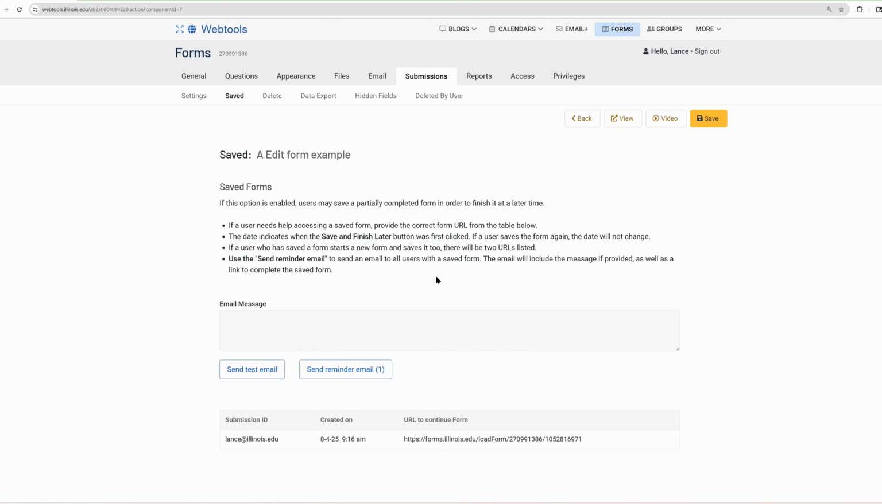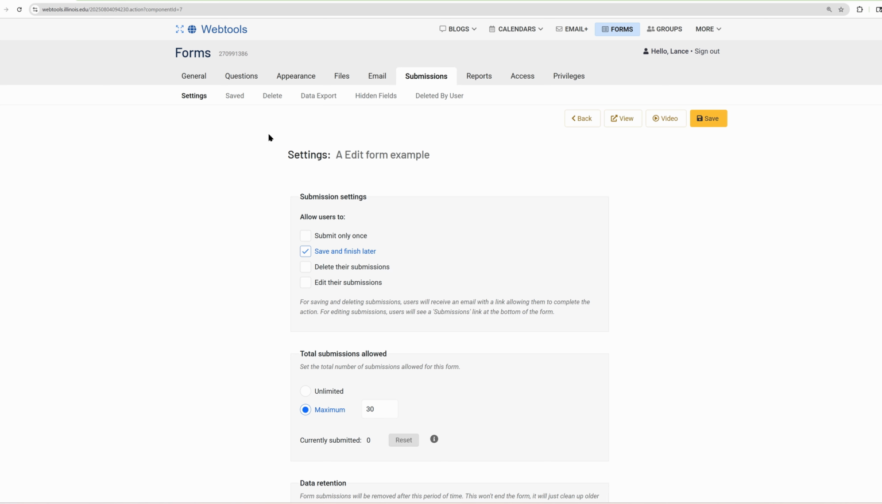Forms can be set up to allow for saving a submission you're filling out and then coming back later to complete the submission process. In order to work with that, the first thing you have to do is go to Submissions Settings. On the Submissions Settings screen, you'll notice a feature called Save and Finish Later. That will activate the ability for users to save the form they're working on before submitting it. An email will be sent to the user with a link so that they can finish filling it out later.